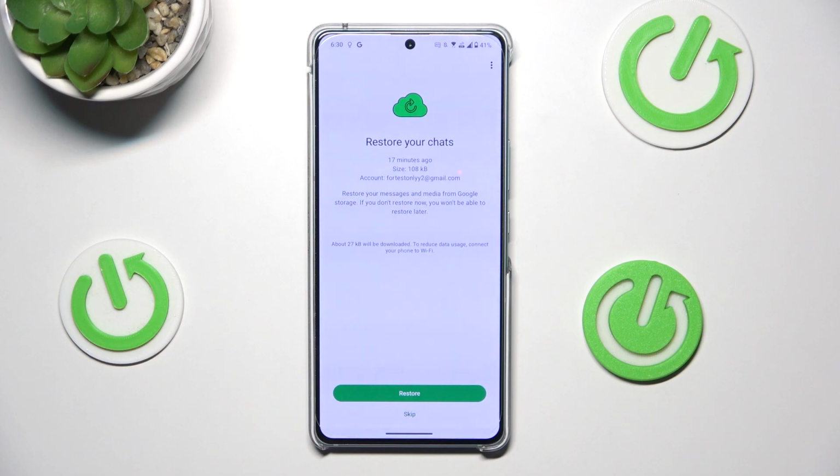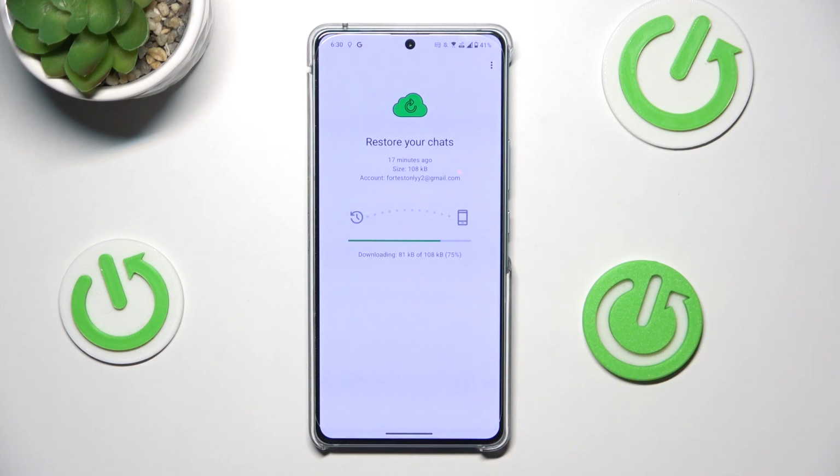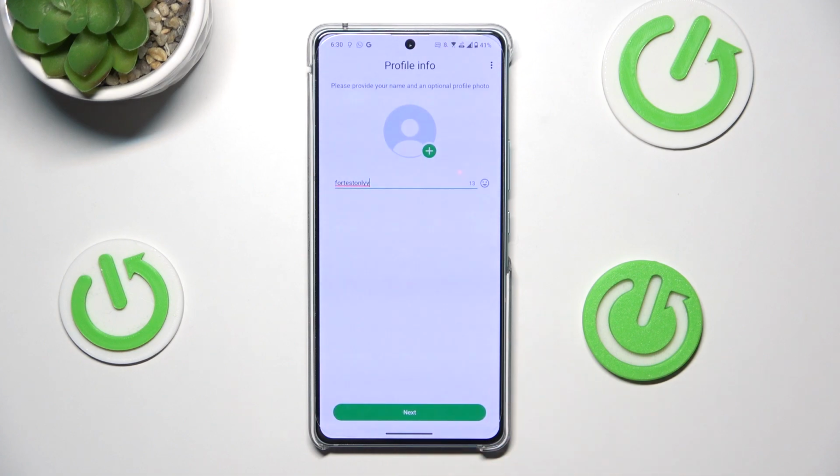As you can see, the Google account, but please make sure that you're using the same Google account that was used for the backup. And now simply click on restore. It's gonna take a few seconds to restore the chats. And as you can see, restore complete. You can now click on next.